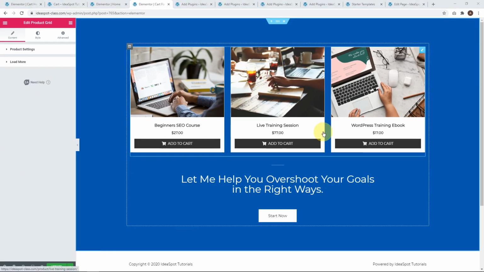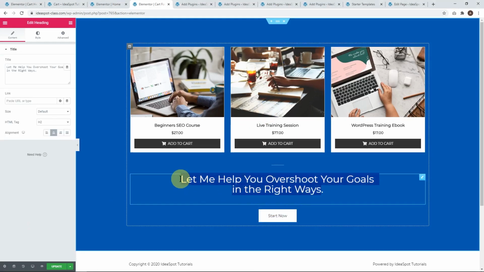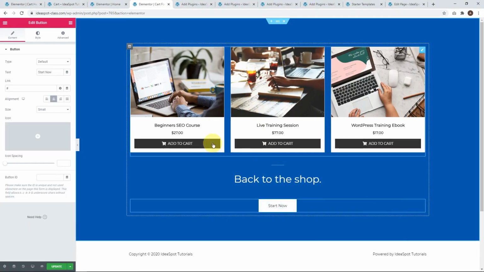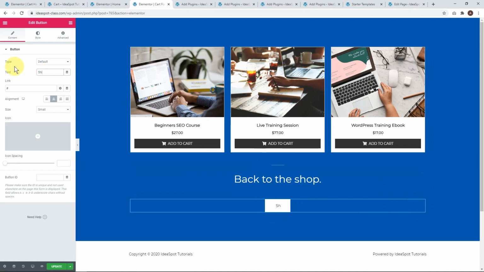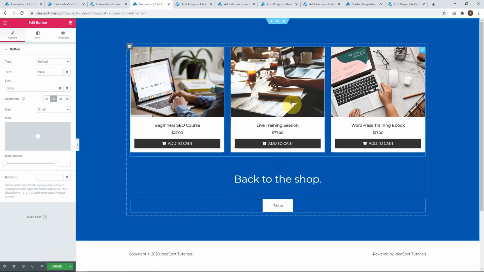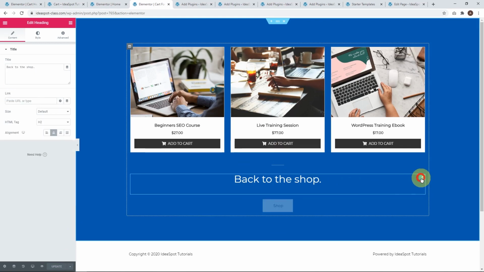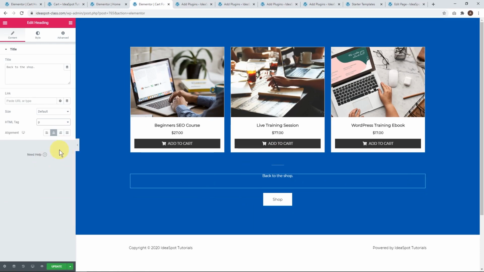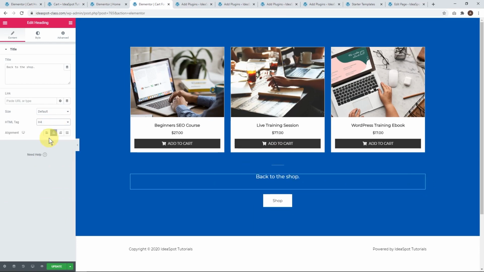The other thing we might do is just give an option for the user to go back to the shop if they want to continue their shopping. So let's put back to the shop, and let's make that here. Let's say shop. So that's that little button there. Oops, I put shopper. Let's go there, and let's just put the shop link there, and let's click update. So that looks pretty cool. I think that's a little bit too big, actually, the font. Let's make it a normal paragraph. Ooh, that's small. Okay, let's go H4.